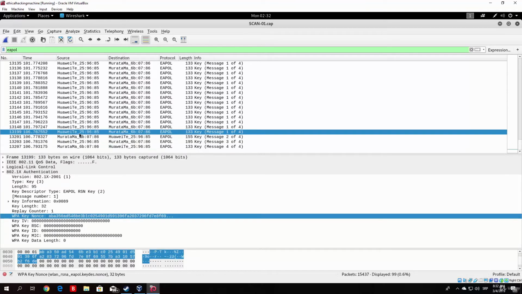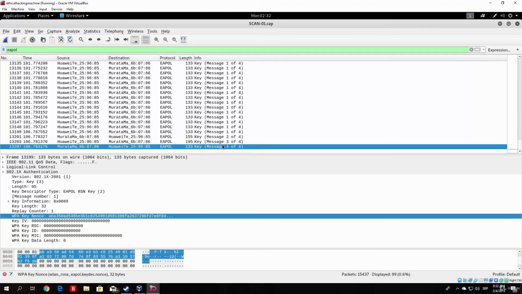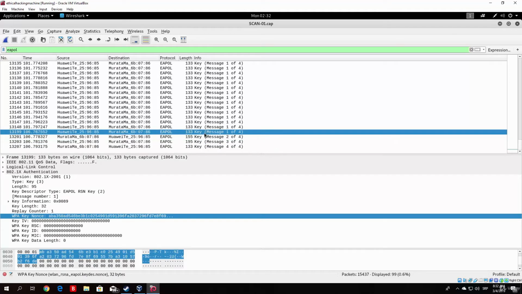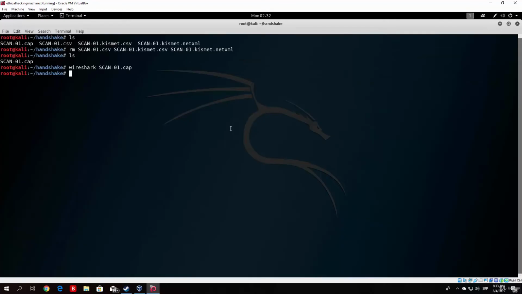So I just wanted to show you that you can inspect the packets in Wireshark, and you can also find the four-way handshake and look at it a little bit better if you wanted to. But that is not really the case that we need to do right here. This is not necessary, so I just close Wireshark.